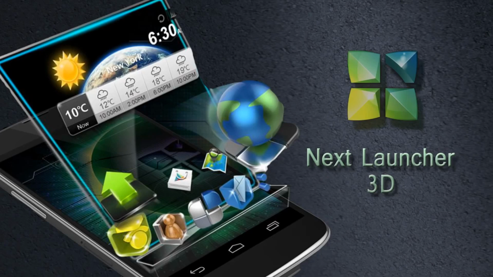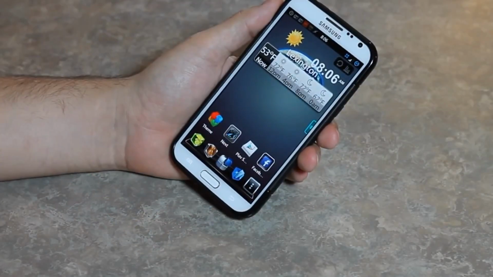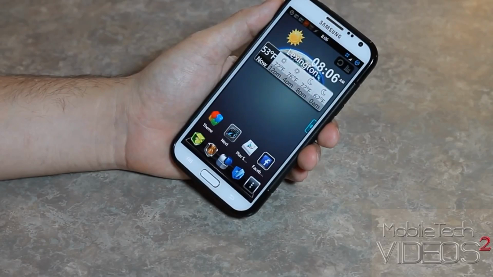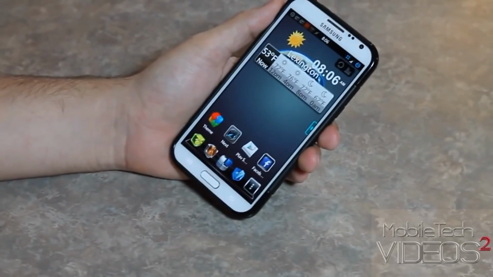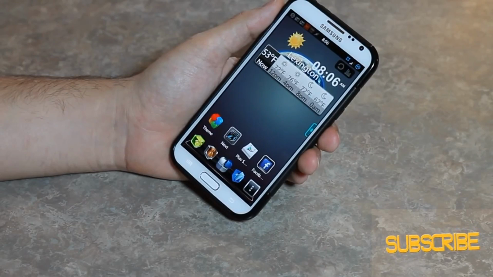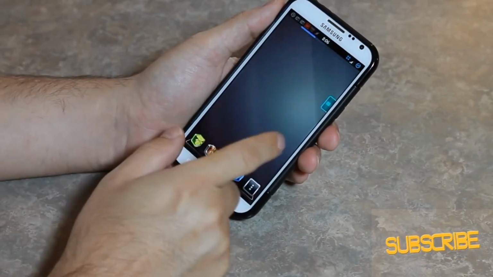So actually Next Launcher 3D, and that's the big draw to this, is the 3D aspect, the insane transitions, the animations. This thing is just crazy. It's really pretty awesome. There's so much going on with this launcher. There's no way I could show you guys everything. You're just going to have to grab it and play around with it, and I think you would definitely like it because you can customize all kinds of things and really change the look of your device.